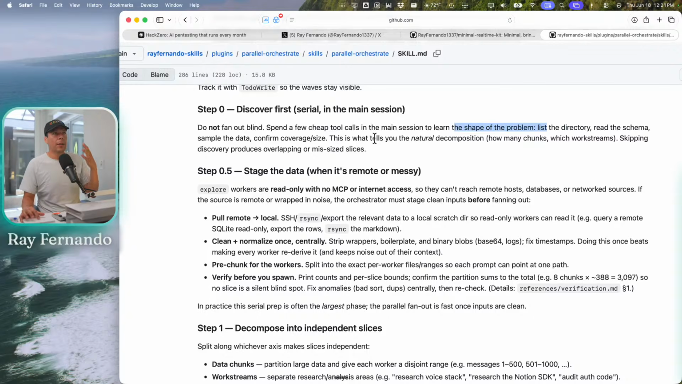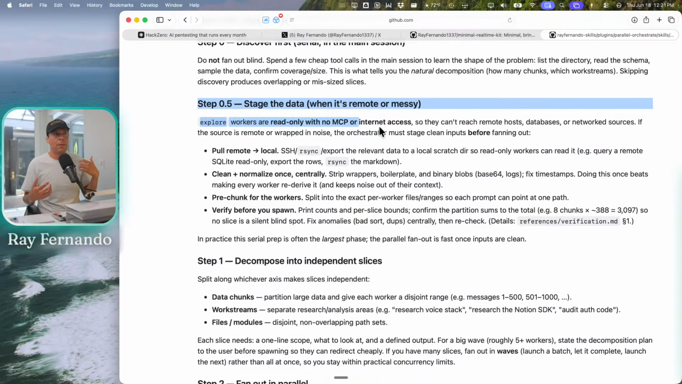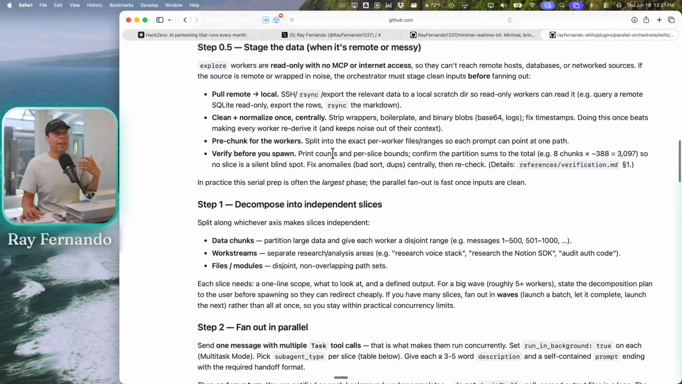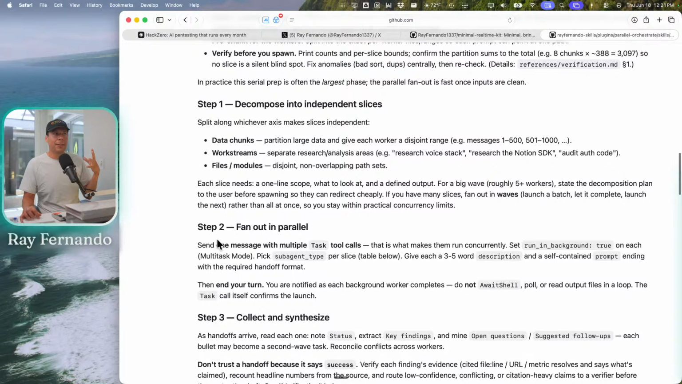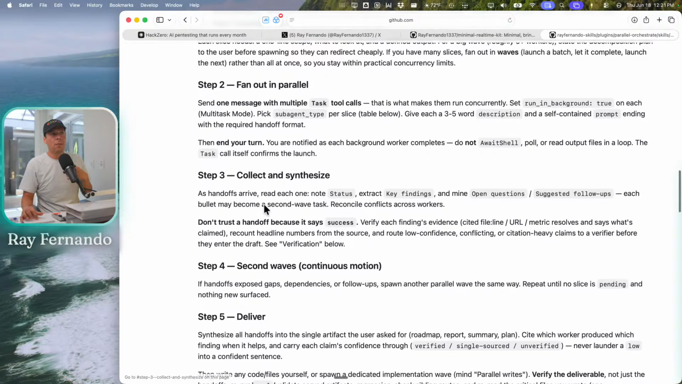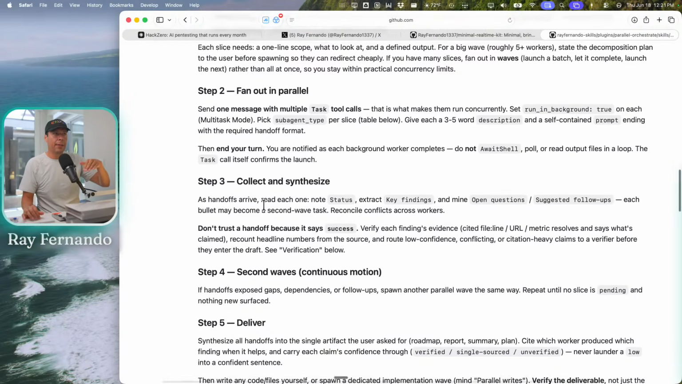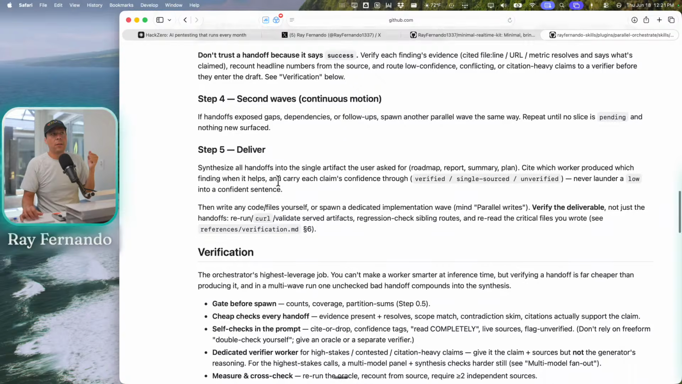And then once it understands what it needs to do, it's going to stage the data when it's remote or messy, and then decompose it into independent slices, depending on the task it needs to do. And then that's where it's going to do the fan out. That's the wave that's going to start to take place, right? Once the wave goes out, it's going to collect things and synthesize them and then send more waves depending on what work needs to be done.